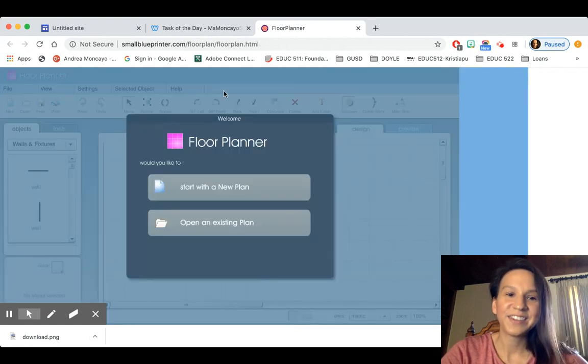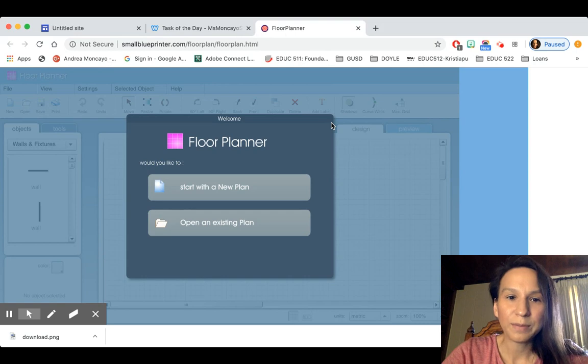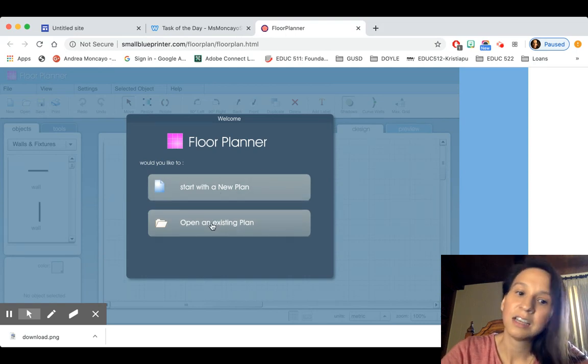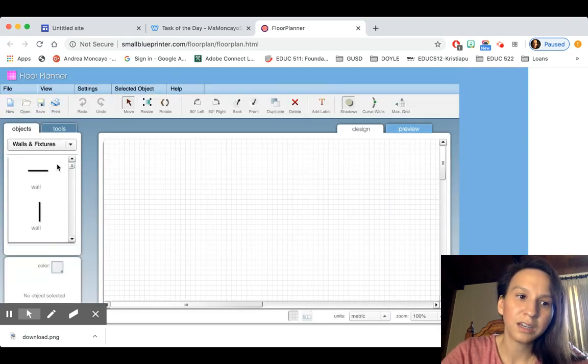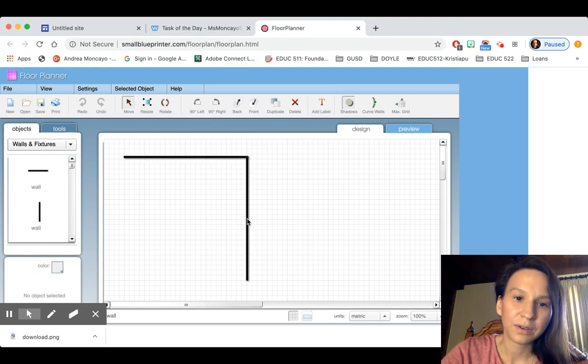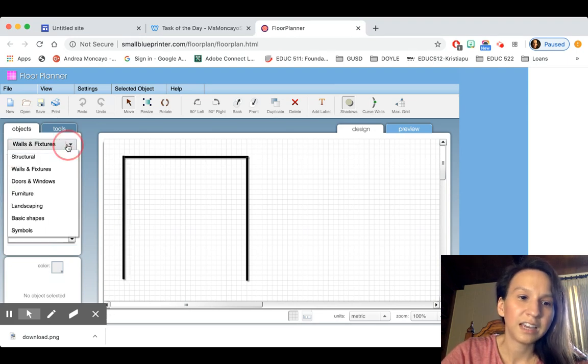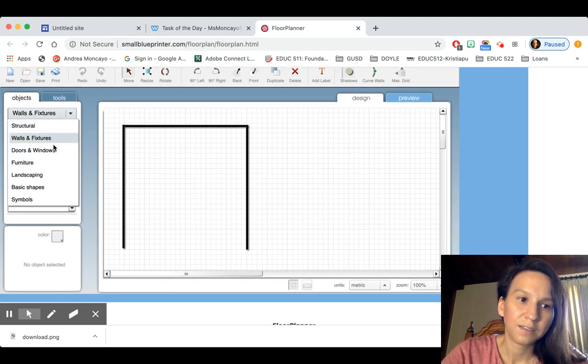Okay, here we go. So when you first come on to this website, it's going to ask you if you want to start a new plan or open an existing plan. So if you're starting for the first time, you'll just go to start a new plan. And again, this one's very basic, it doesn't have the 3D features that we were talking about on the other one.